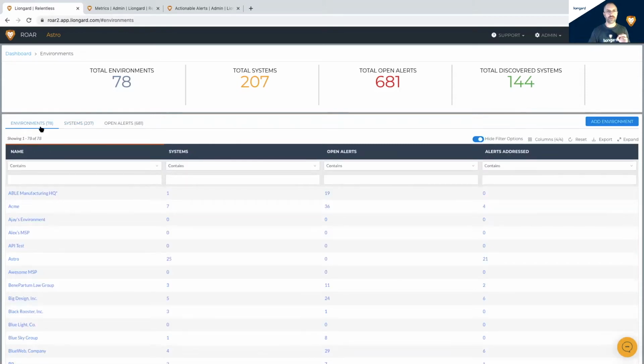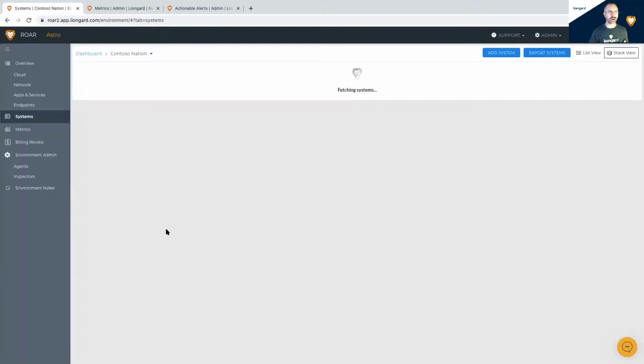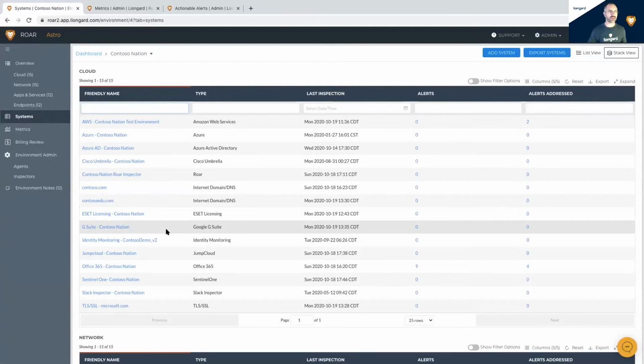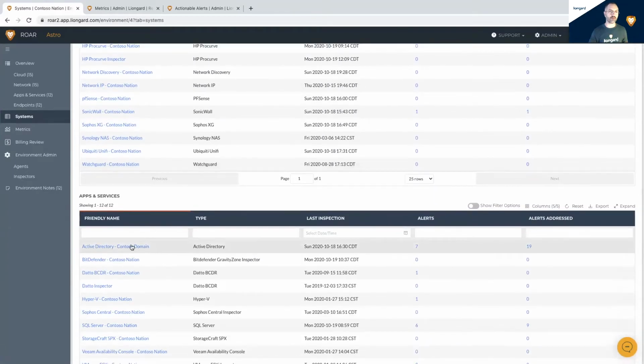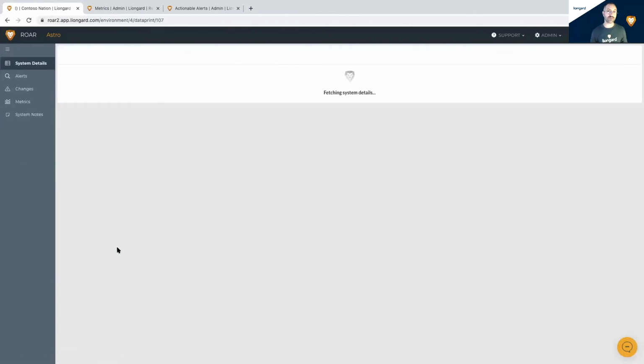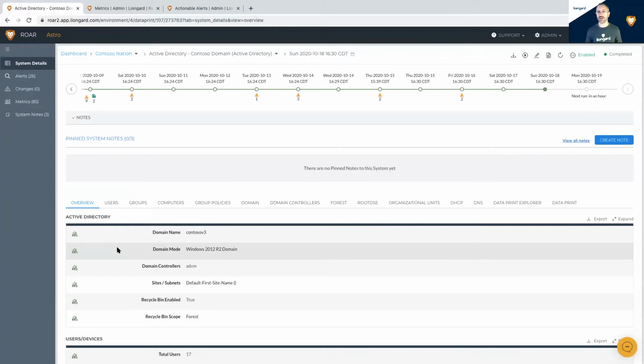Now, let's take a look at some example systems and dive into this data a little bit further. So first and foremost, let's look at an example system like Active Directory. Well, Active Directory is one of the systems that we have that is inspected from a single on-premise agent. So one agent inspects all of your on-premise systems, all of that stuff that sits behind a firewall, like your Windows servers, Linux servers. It does a network discovery, your SQL servers, all of that stuff from one system.